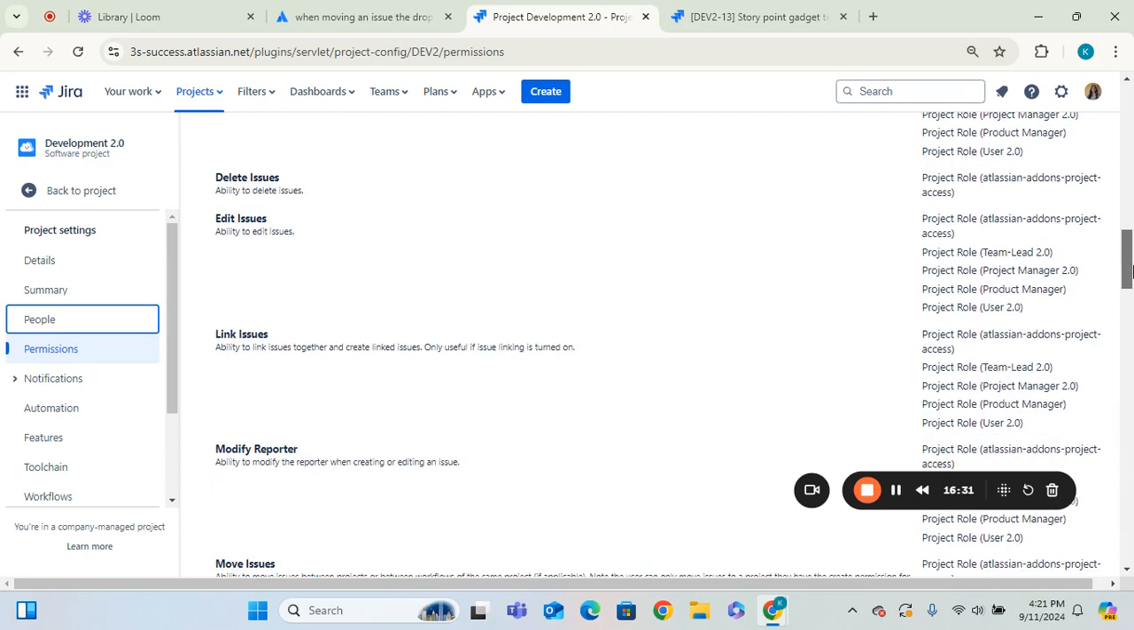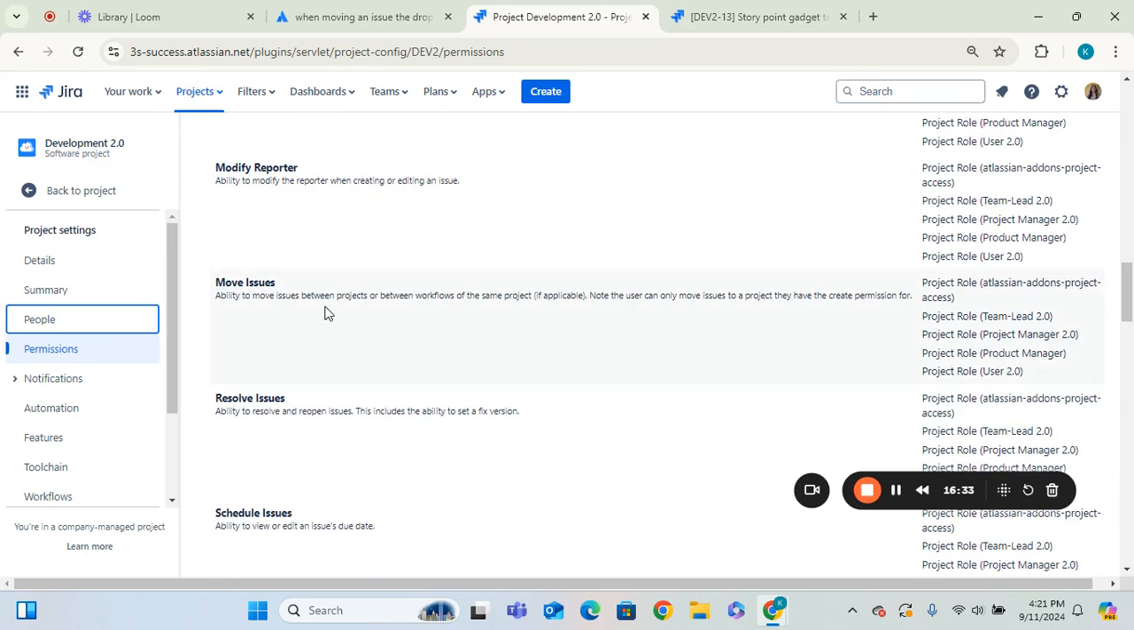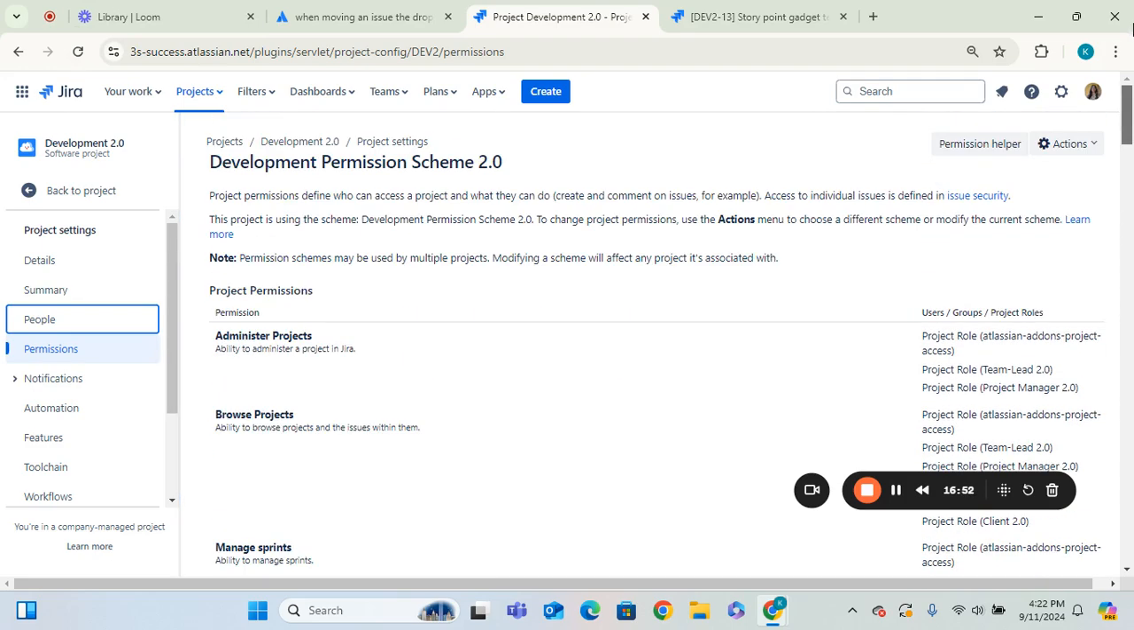You would also need to make sure you understand whether or not they have the move issues permission in both the original project and the destination project, so where you're moving it from and where you're moving it to. So make sure you understand permissions, make sure you're checking fields within the projects, and you should be pretty good to go when moving issues from one project to another, and also updating their issue types from one project to another.